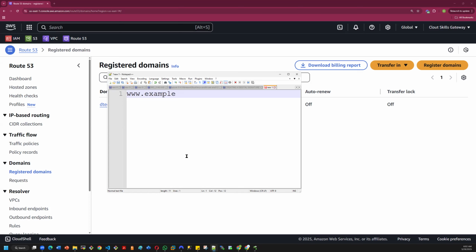Let's say www.example, or let me use my domain name, gateway.com. So this is a fully qualified domain name. This is called a fully qualified domain name. But sometimes you will see something like fmobi.com.